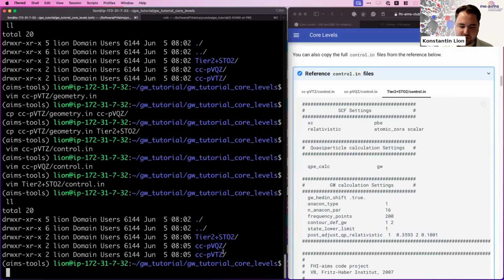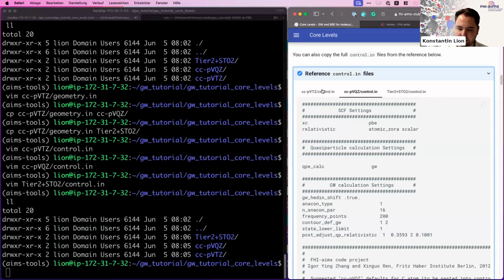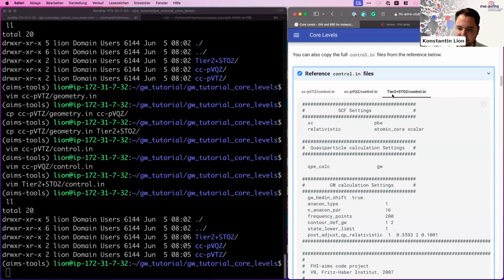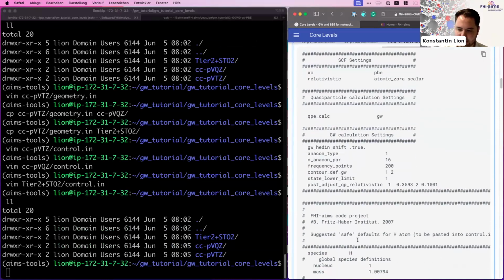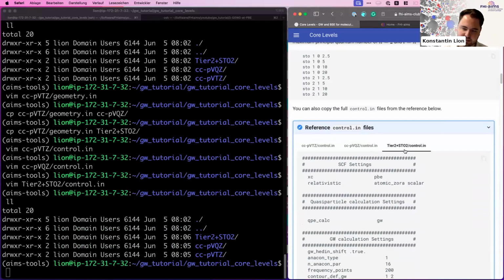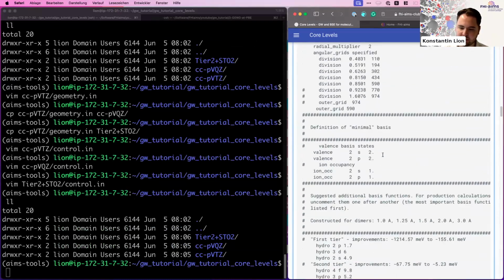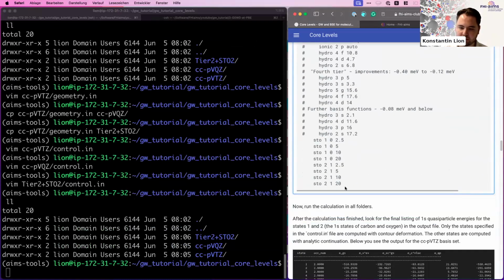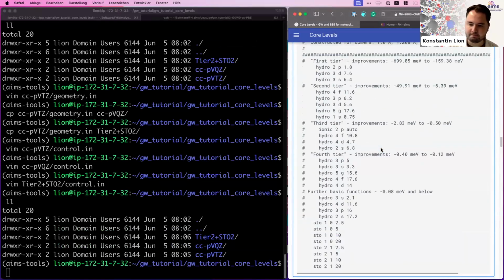So now we have geometry.in and control.in for all 3 folders. Simply copy and paste. There's not much difference, or sometimes it's just a shift of the lines, but the only thing that is really changing is the basis sets. Okay, so here we have tier 2 plus some Slater type orbitals. You can see them if you scroll down a bit. You can see them, for example, here. These are the Slater type orbitals that are added.